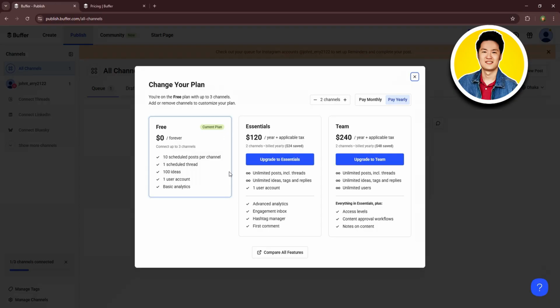upgrade your plan. And that's it. That is the tutorial for Buffer AI.